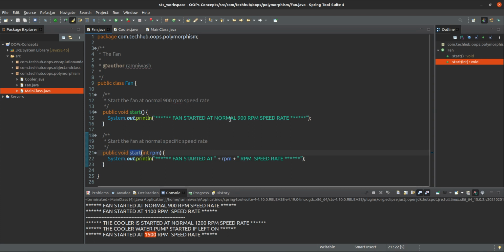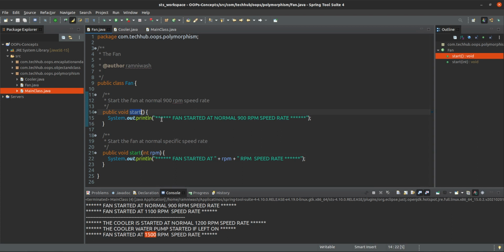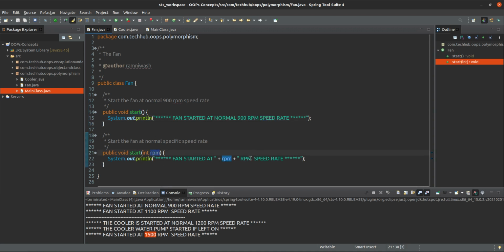We have given two methods, not one method. The method name is the same here. If you see, this is the default speed. When you call this method, it will print fan started at normal 900 rounds per minute speed rate. It will start.